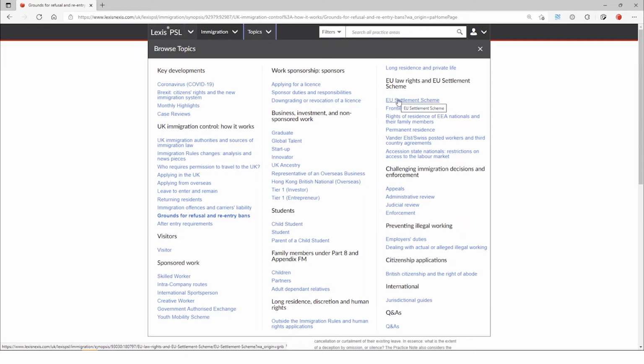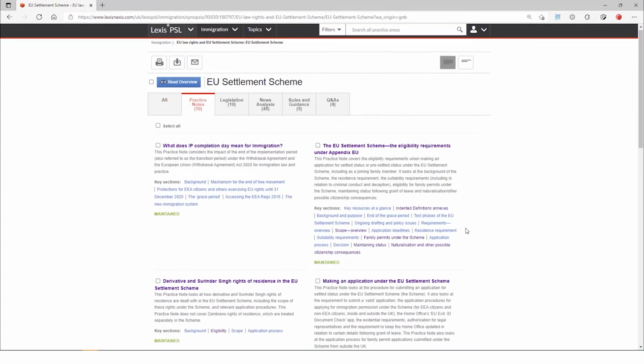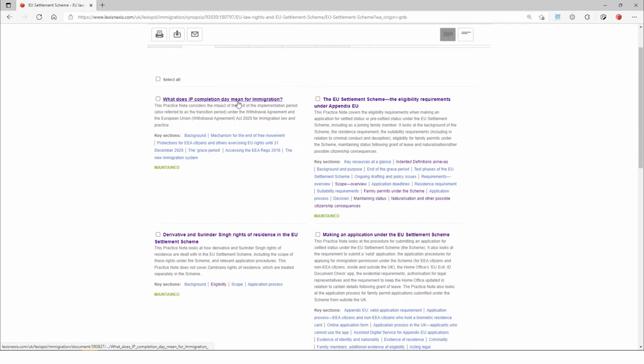If I go into the EU settlement scheme, for each of our subtopics, we have points notes, legislation, news analysis, rules and guidance, Q&As, and then, if relevant, precedents as well. And I'll show you that in a few seconds. But on the EU settlement scheme, just to show you what we cover, first of all, we have a document: what does IP completion date mean for immigration?